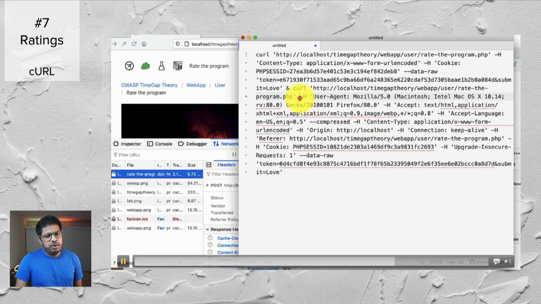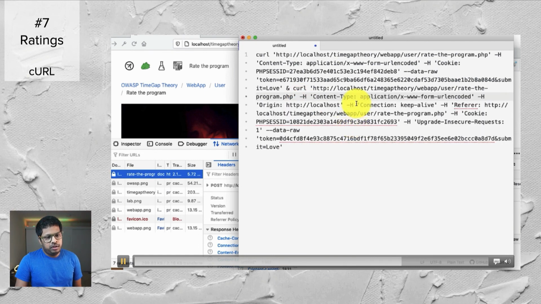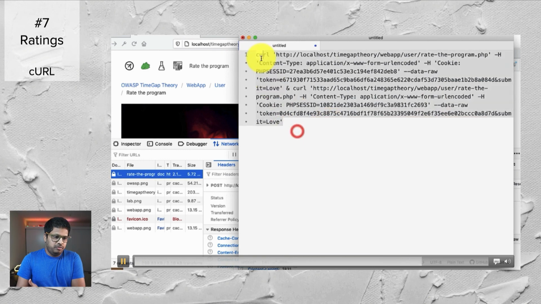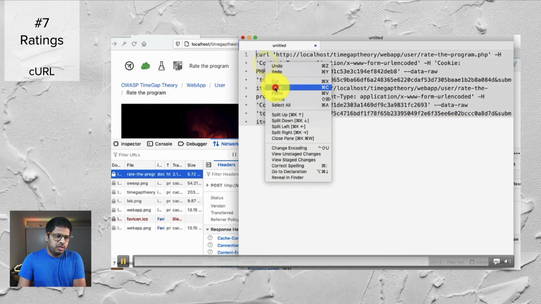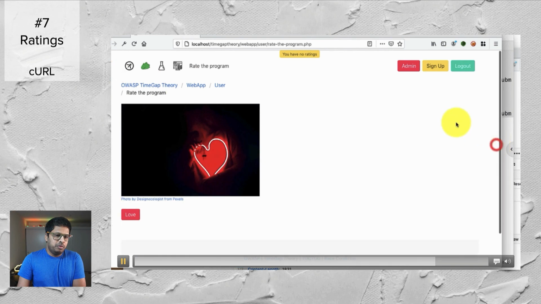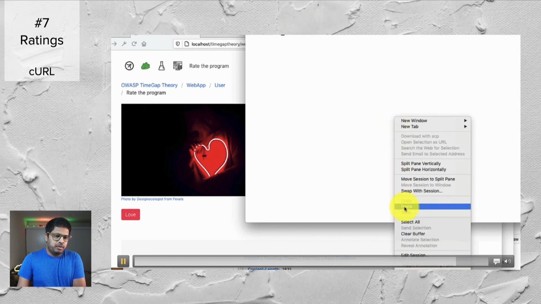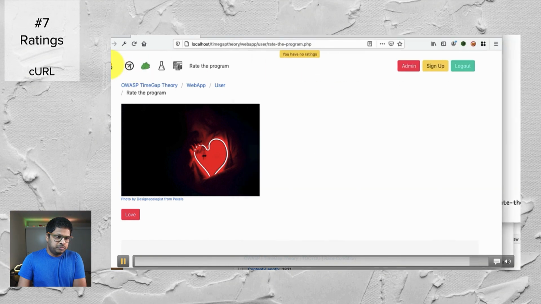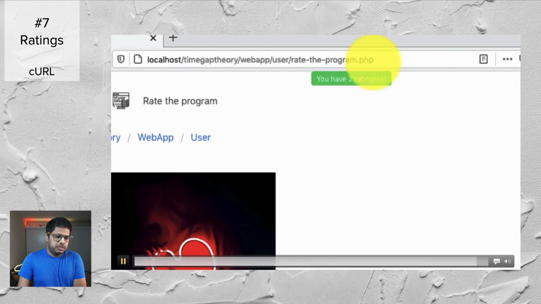We will clean this up, but this time, if you look at the request carefully, the PHP session ID values are different. Plus the CSRF prevention token is different. We'll copy it and go to the command line, paste these two requests and press enter. Awesome, we successfully exploited this issue using curl.